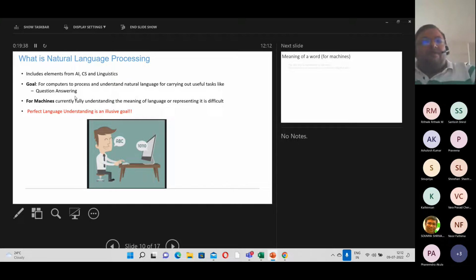You agree? For machines, currently fully understanding the meaning of language is difficult. Now, perfect language understanding is an elusive goal. It is difficult, but we are getting close to it, right? We are making progress. We are away from that, but it's something which we are definitely improving every month, right? Every month you see some other interesting chatbot or language model which has been developed.